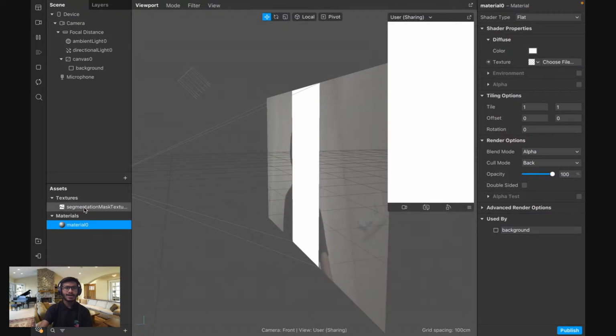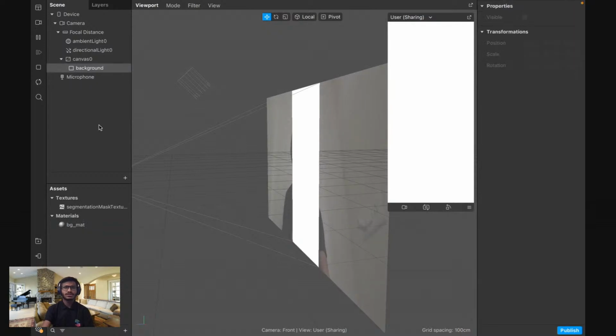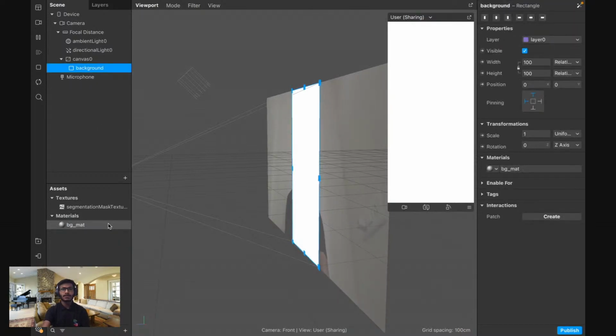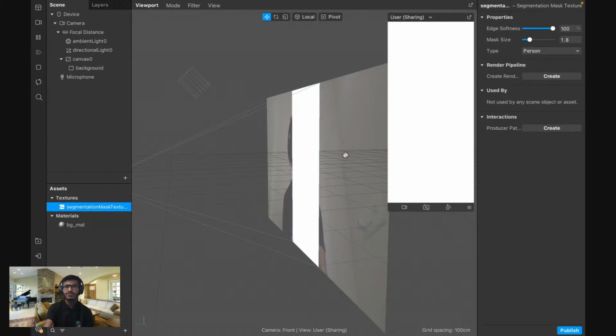So now we will be adding this material. Just let me change it. Now I will be adding that material to our object, the background object, right? But before that, we need to play with the segmentation.